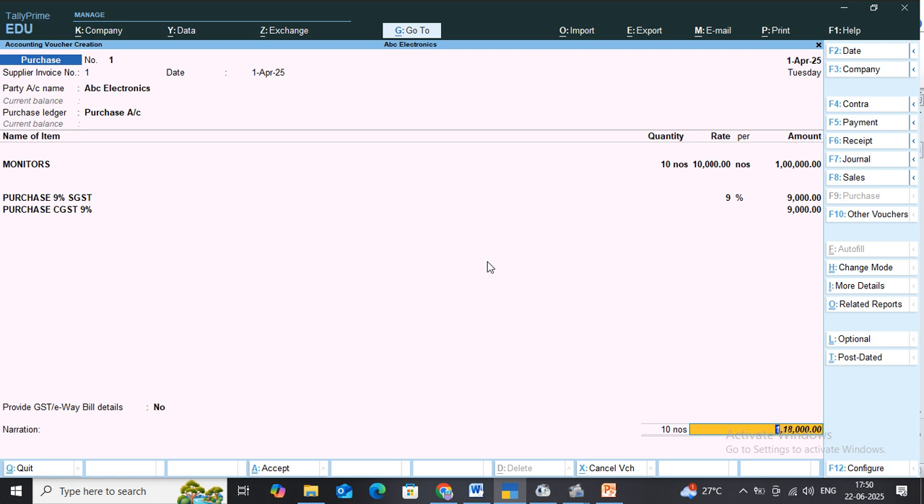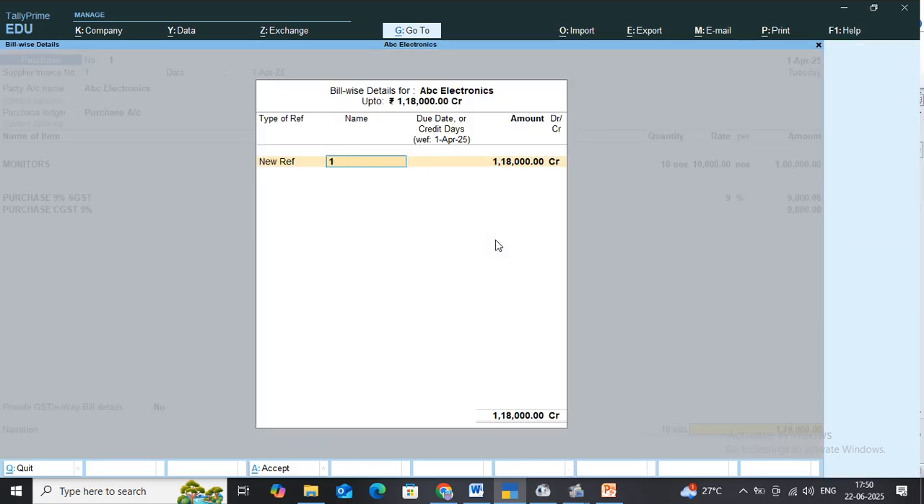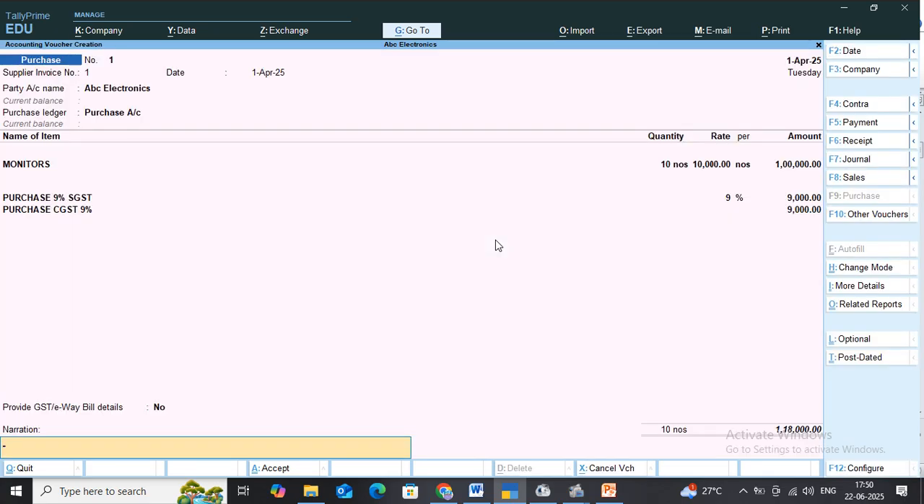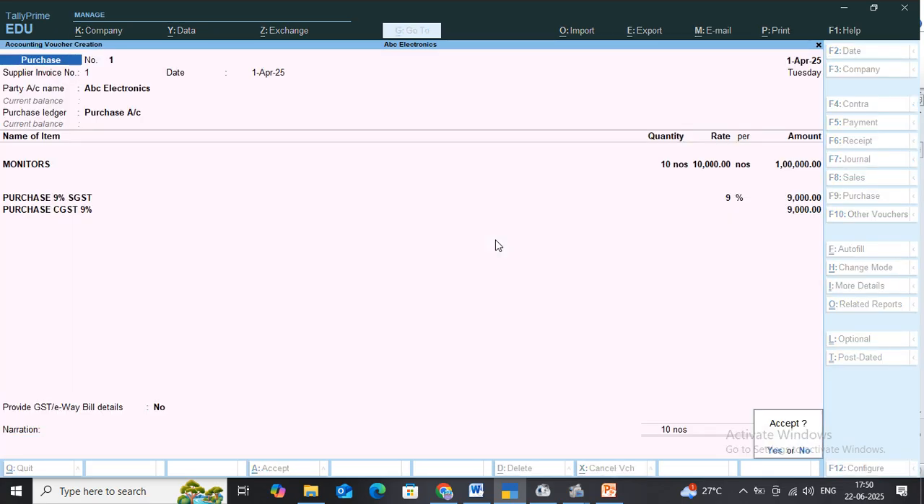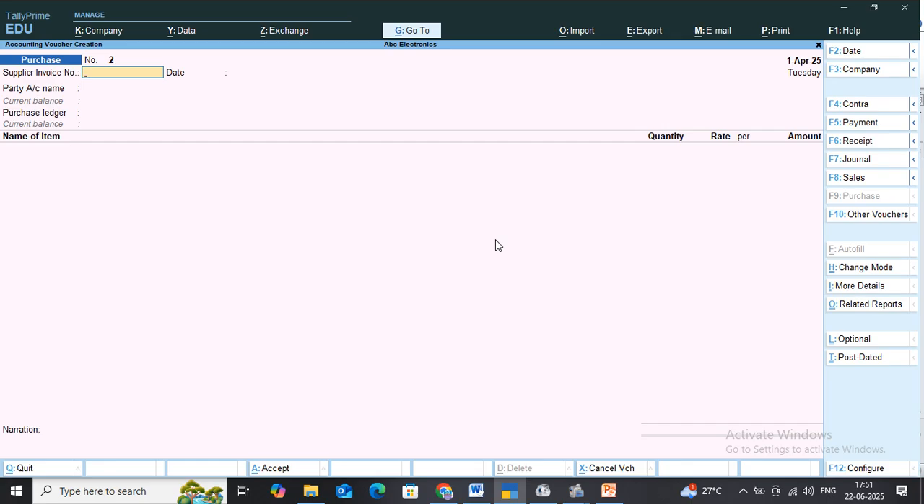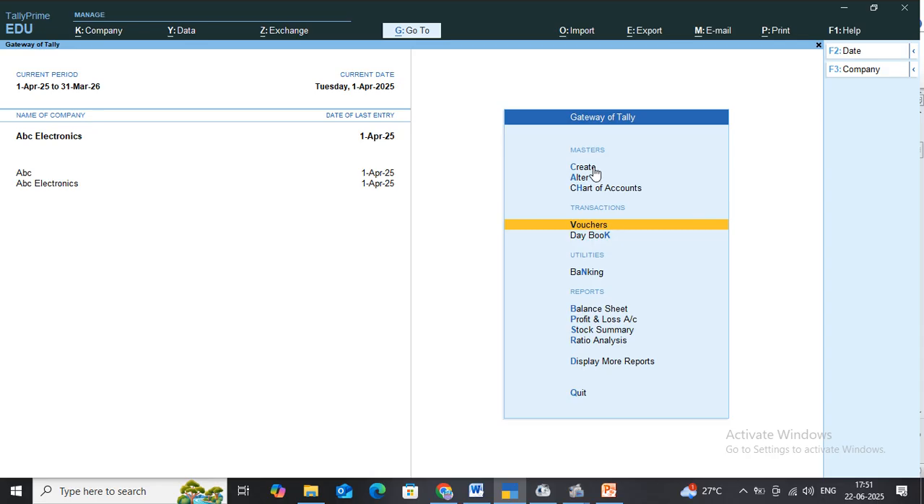Likewise, you have to make the purchase entry in Tally Prime. This is one way of creating. Narration, if you want to give, you can give, else it's okay. First, what we did, we created the ledgers. What ledgers are required? After that, we made a voucher entry.